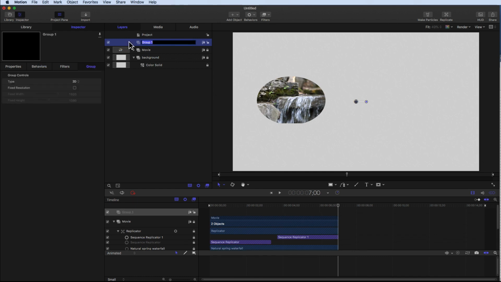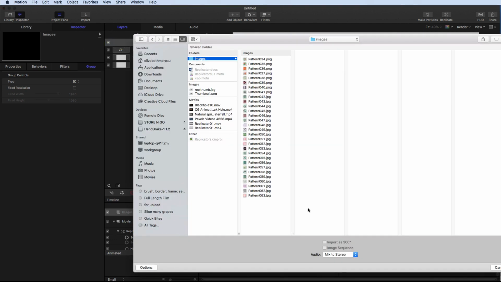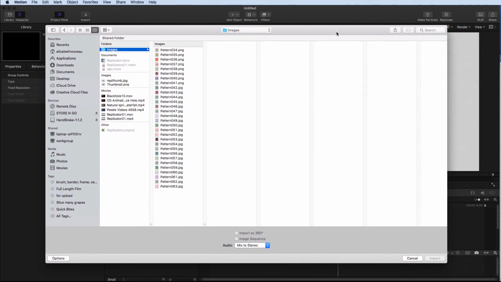Let's rename this group to Images, then click on the Import button. We want to import a series of files as an image sequence, and there are a few things we need to ensure. First off, all the files we choose must be of the same file type. In this case, I can choose either the PNG files or the JPEG files, but not both. Doing so will bring in 2 separate image sequences.